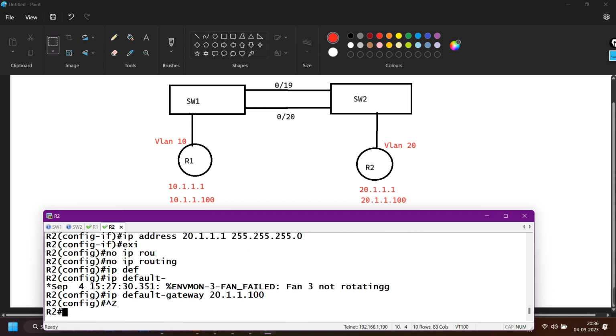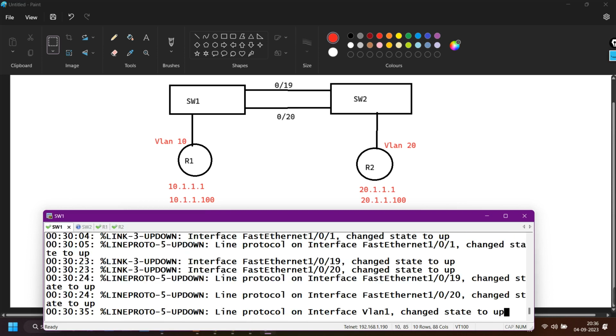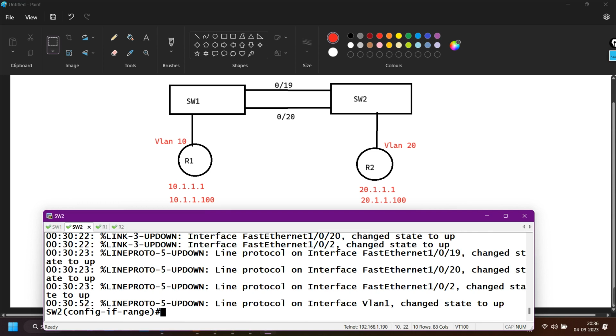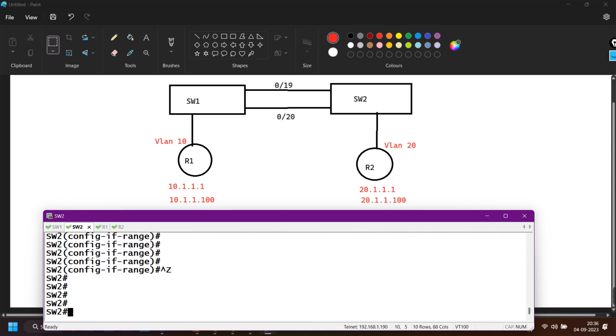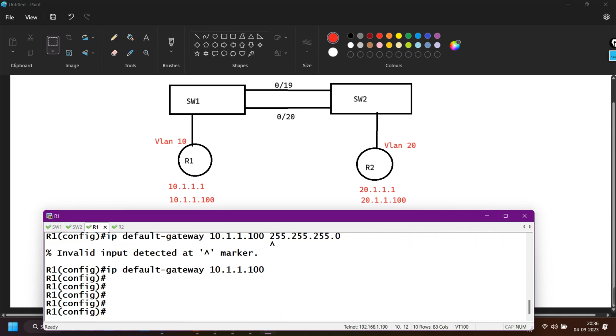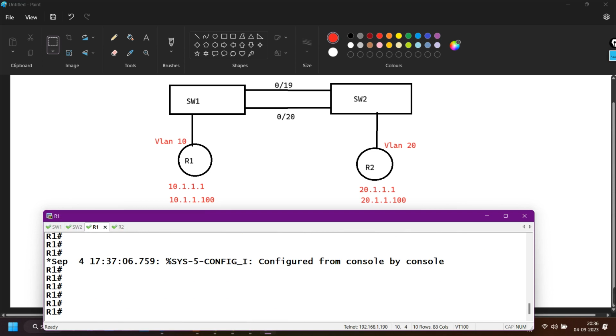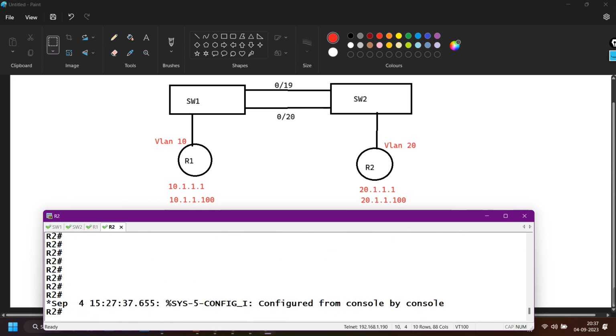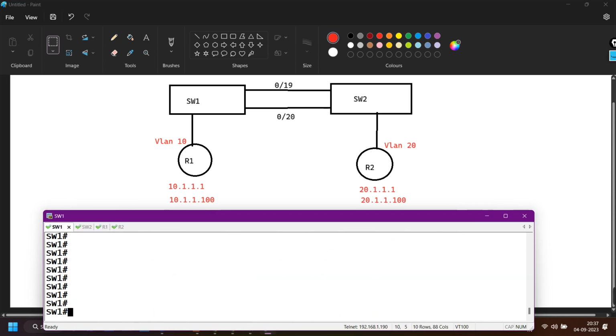Now guys, if I want to make communication possible between router 1 and router 2, you tell me first of all, how many methods do you know? I want router 1 to be able to communicate with router 2. We have two links between switch 1 and switch 2. Tell me. First of all, here we need to configure one SVI for VLAN 10 and on switch number 2 an SVI for VLAN 20. Am I right?